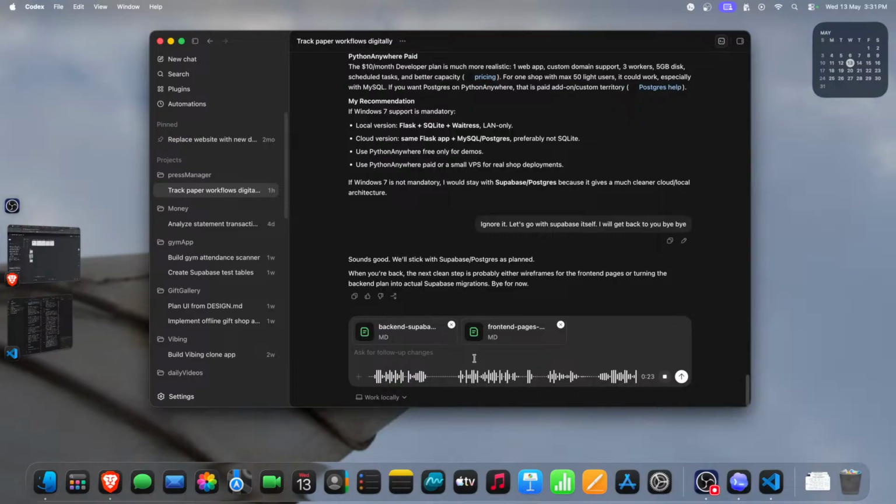Here we have the backend plan. Generate another document under the same docs folder, which would be a plan on how to connect the backend and front end. Yes, that's it.